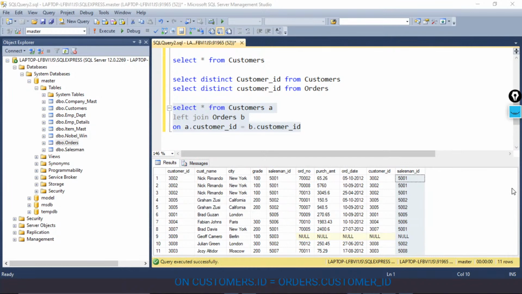So what happens in this case is it has returned values for all the customers, but we do not have values for 3010. If you see here, there are a lot of nulls in this particular orders table, because there is no such match in the orders table.